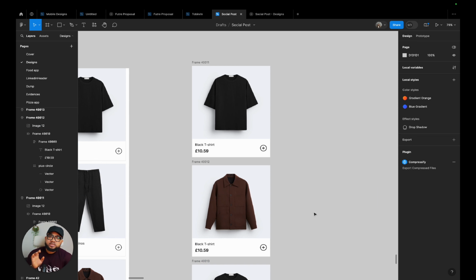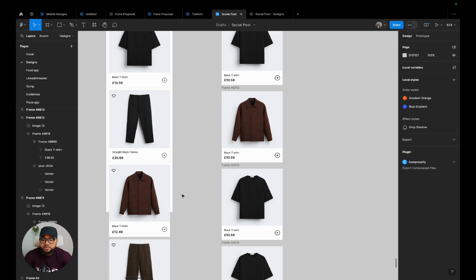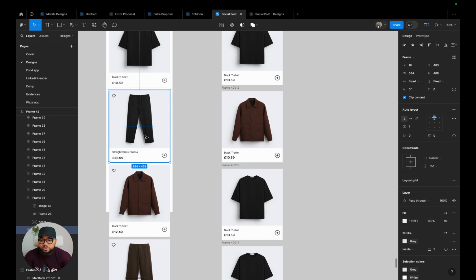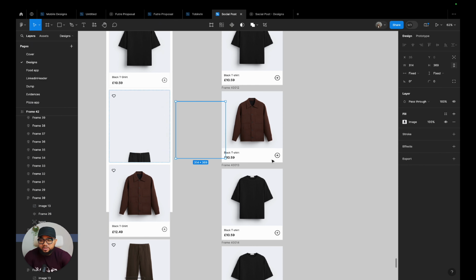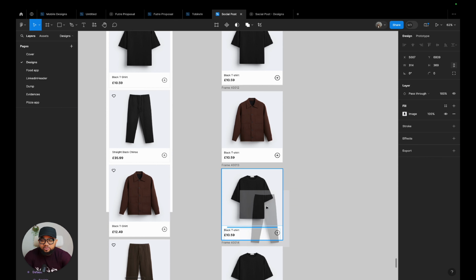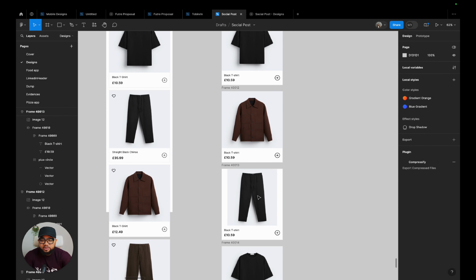Before you do this, make sure that the image you're bringing inside is of the same width and height. If not, it's not going to enter inside. You may have to copy and paste. So do the same thing here. I'm just going to pick this one, duplicate, and bring it out. So now take this guy in and delete this.